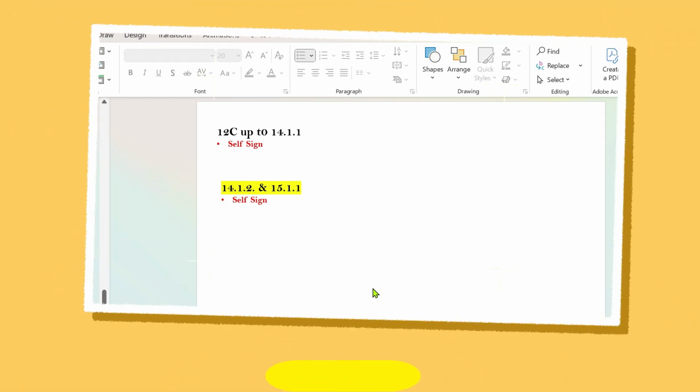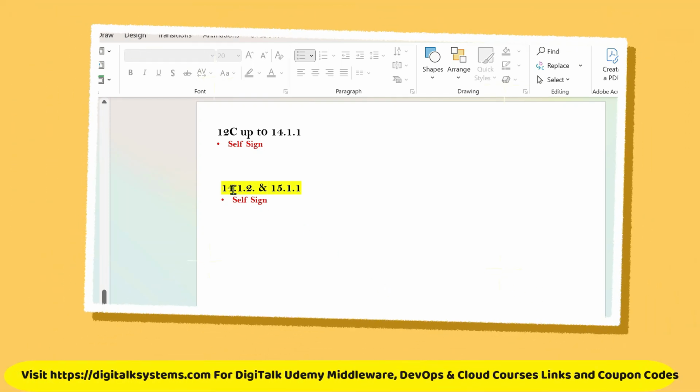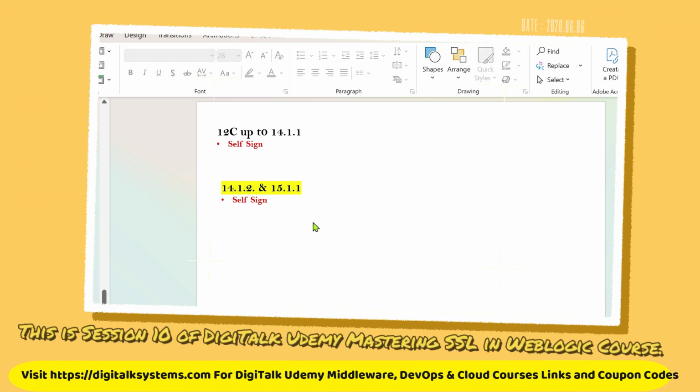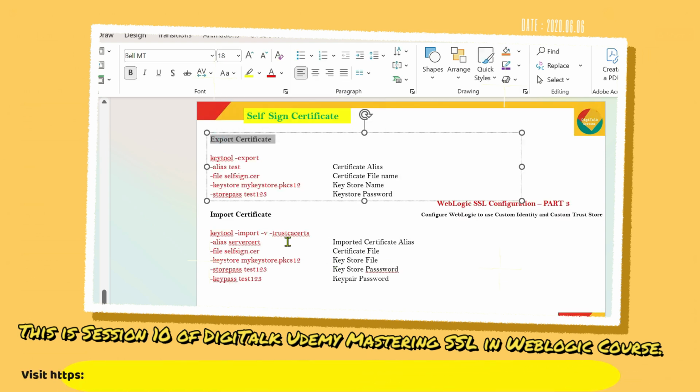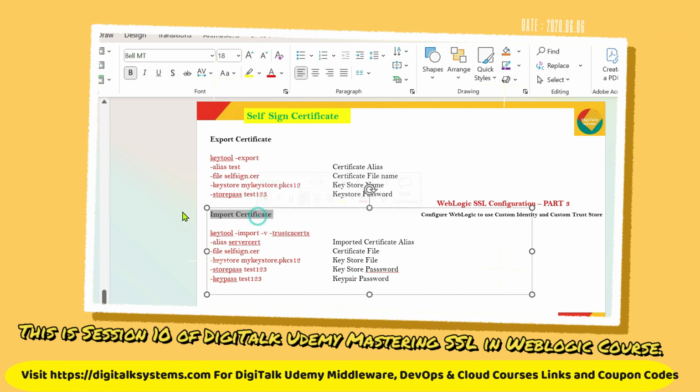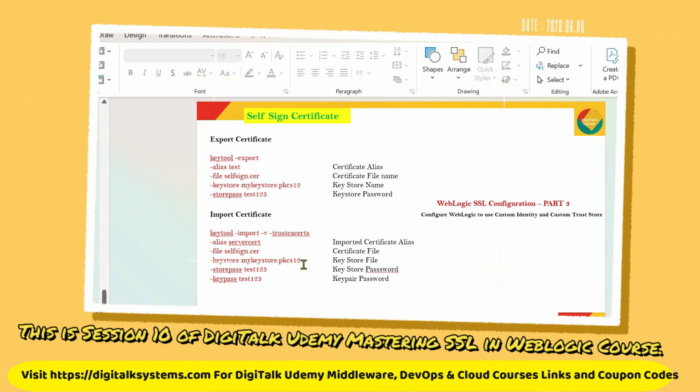So for the configuration of a self-signed certificate for version 14.1.2 or 15.1.1, the only difference is the navigation in the remote console has changed. Otherwise the process is the same, right? So that means first you can export the certificate, then you can import the certificate in the same way we followed some time back for the 12c and 14.1.1 versions, right?